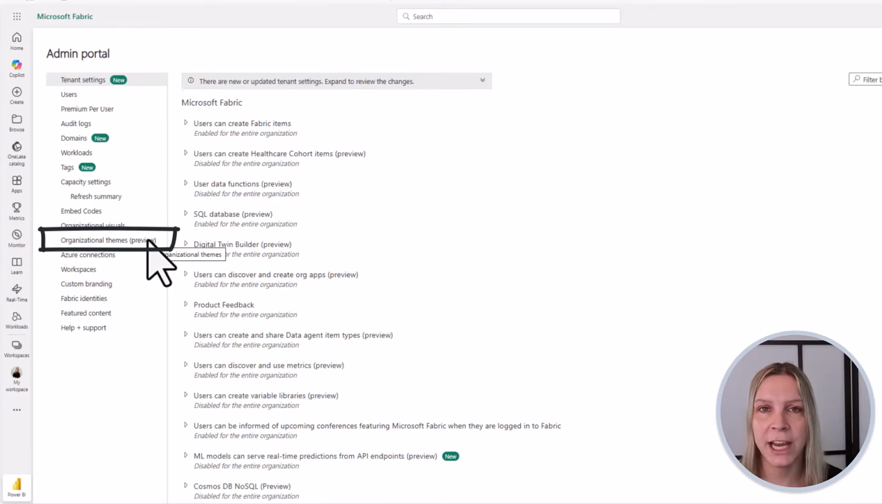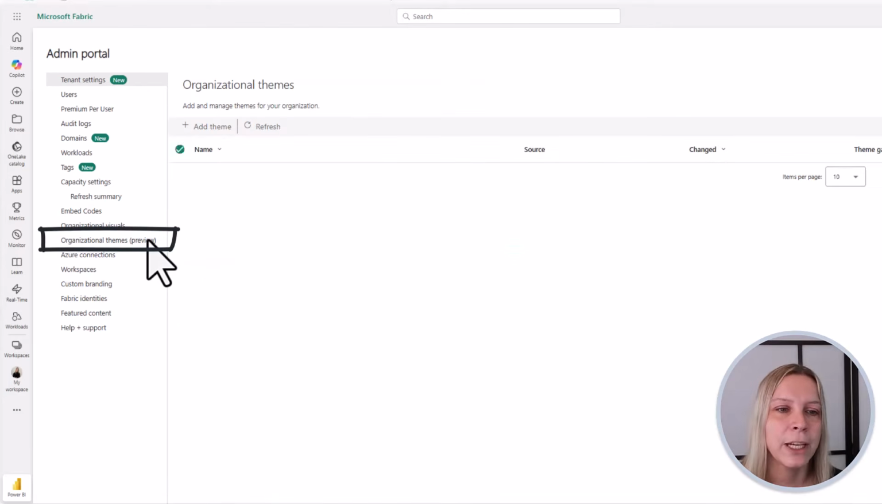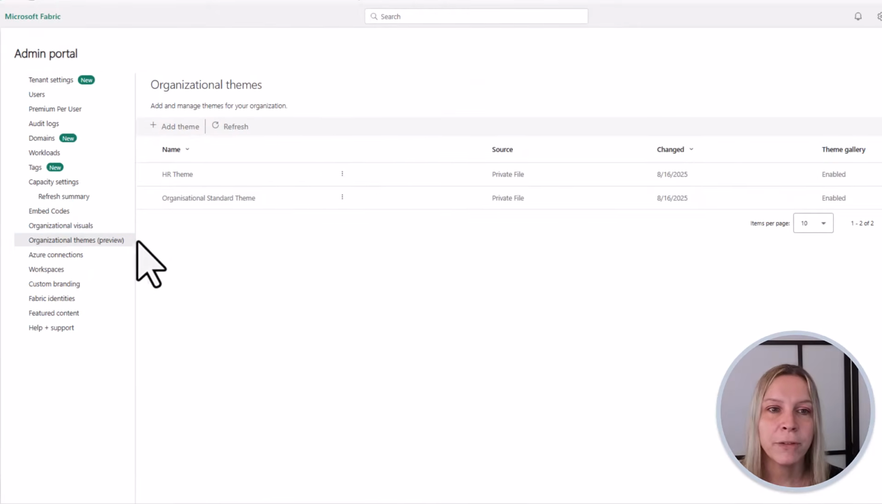Maybe some things change. Maybe if you watch this video in half a year, things could be different. That's always the case when things are released in preview. So we click on organizational themes preview and you see I already have 2 themes in my organization, and we can see here add theme.